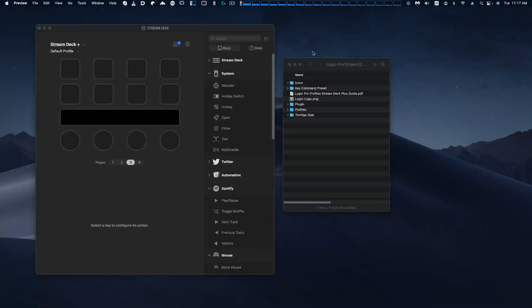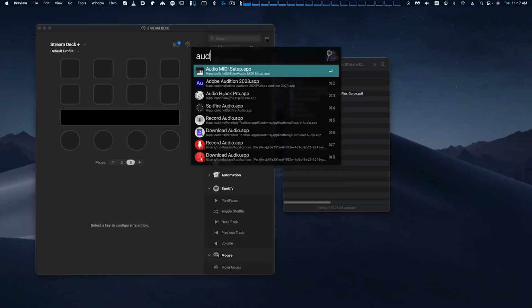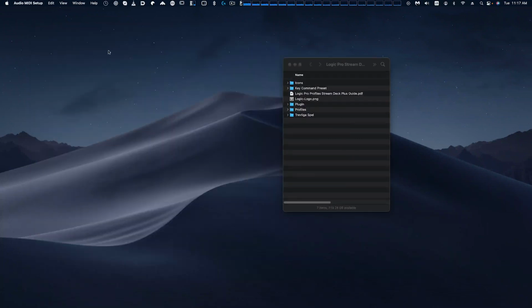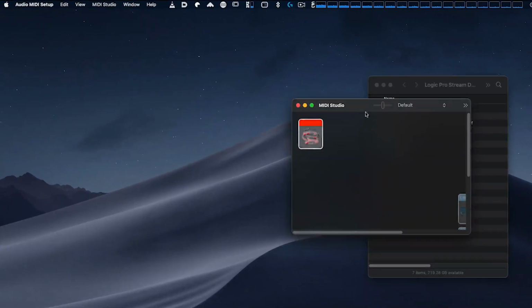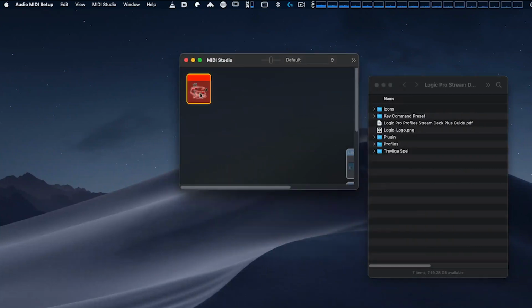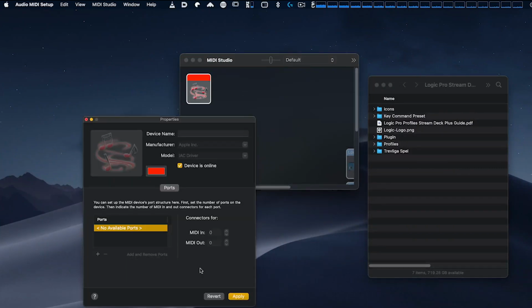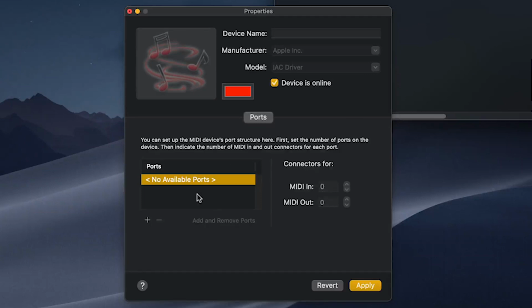Now the next thing we're going to do is we're going to open up our Audio MIDI setup. You might not see the Audio MIDI setup windows right away, so we can go to Windows and we're going to say Show MIDI Studio. And we're going to click on this IAC driver here, double click on it. Now you may not have any ports already assigned here. We're going to add a couple in here.